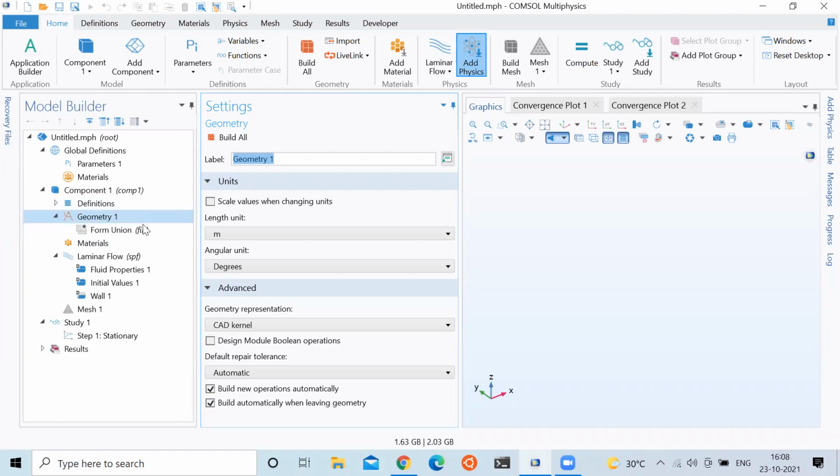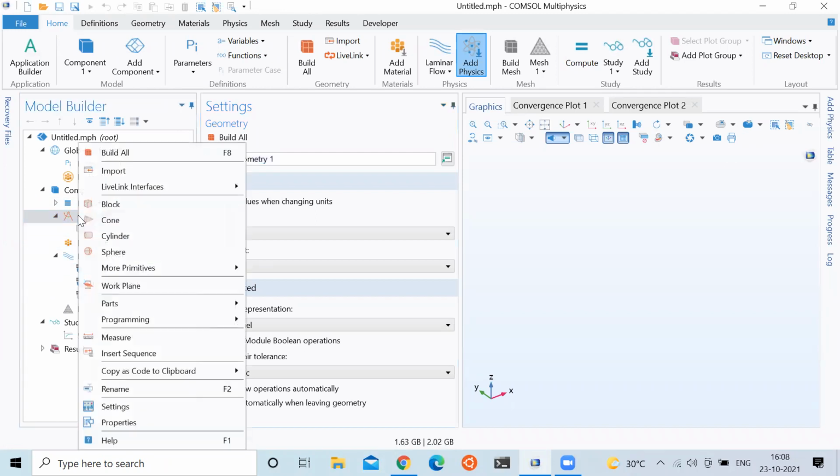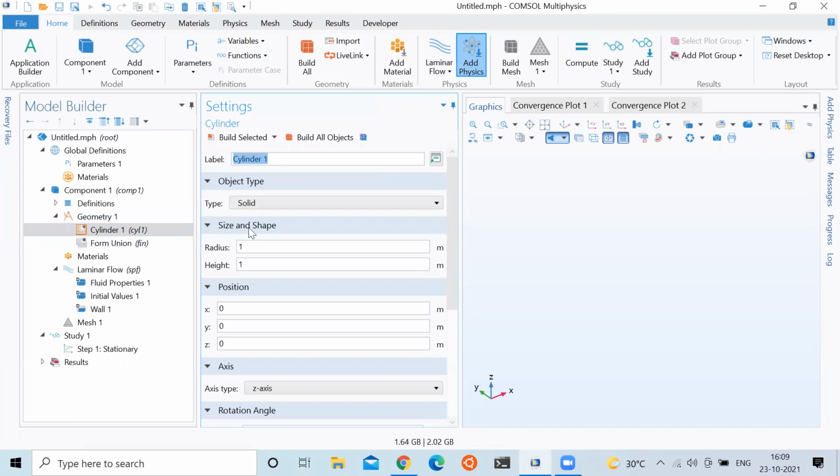So to make any kind of geometrical object, if you right click on geometry 1, you will see all the possible 3D. Since we have chosen the dimension as 3D, so it will show all the possible geometrical objects in 3D. Okay, so I want to choose a cylinder for a pipe.